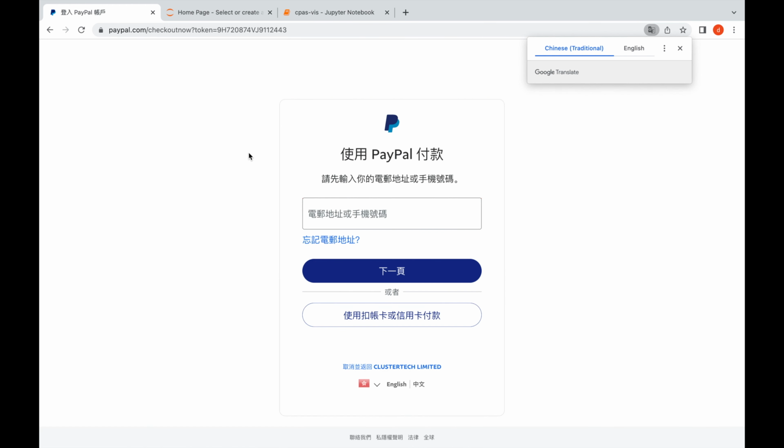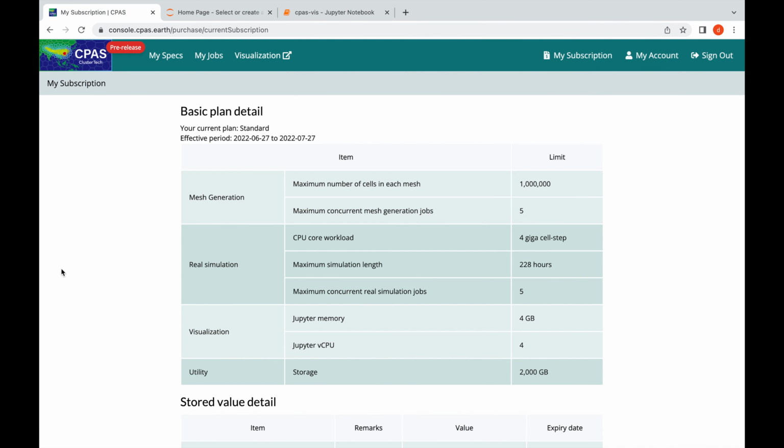It then jumps to the page where it requires your payment. Now I have paid for a 1-month standard plan. You can see my current plan is shown as standard. The effective period is a month. Here the cell limit for mesh generation is also increased to 1 million. So now I'm able to use a better mesh for my simulations.